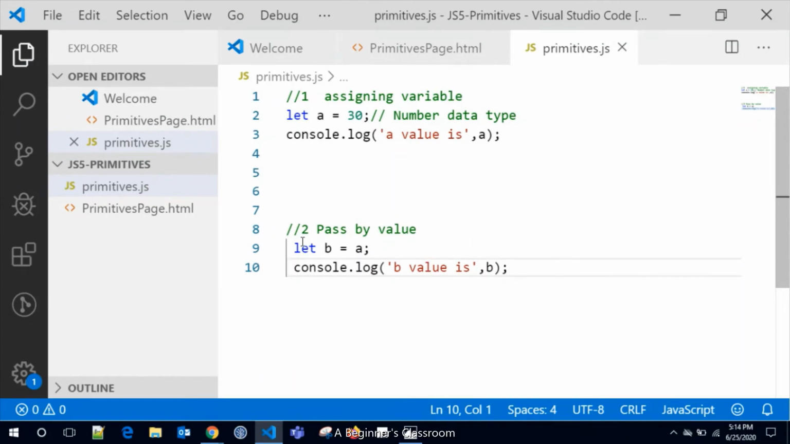What is pass by value? Pass by value means that a copy of the actual variable value is made in memory. Let me explain this in detail. If you reuse one variable to define another variable, then the value of the variable is copied and stored into the new variable. Primitive data types follow the pass by value concept.